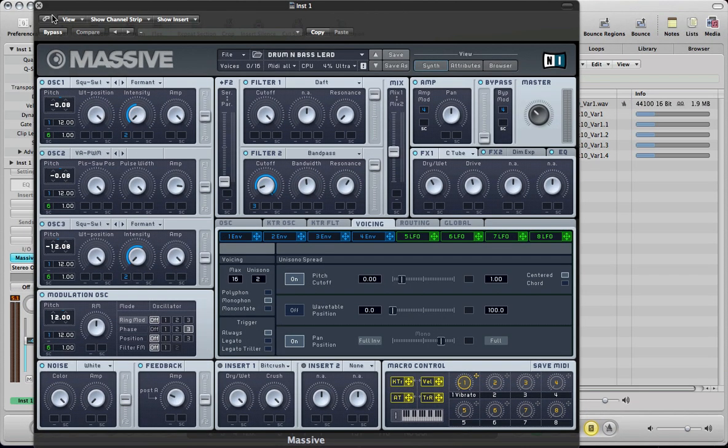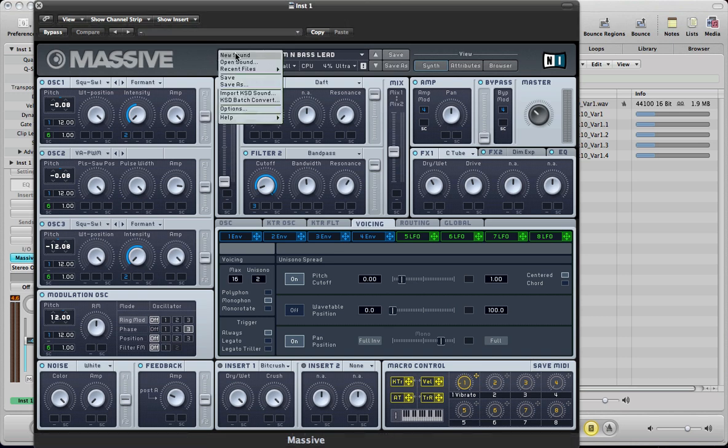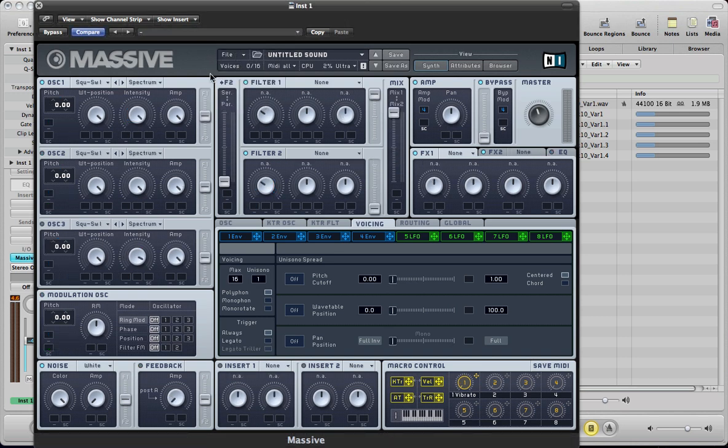Hi there. In this tutorial I'm going to show you how to make a pitchy drum and bass style lead in Native Instruments Massive. This is the sound we're going to be making today. Okay, so let's go ahead and create a new sound inside Massive and start programming this.